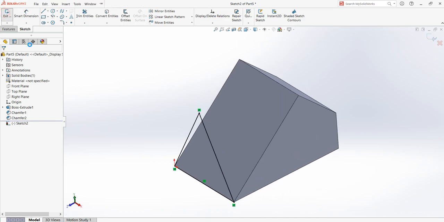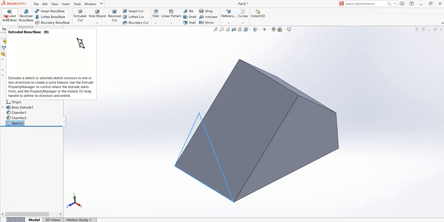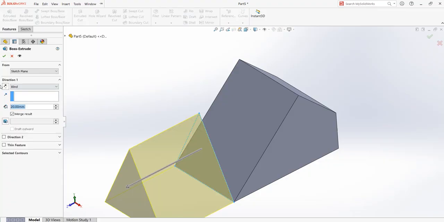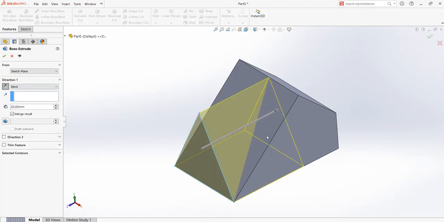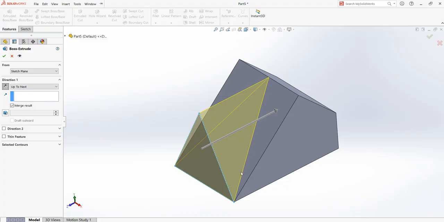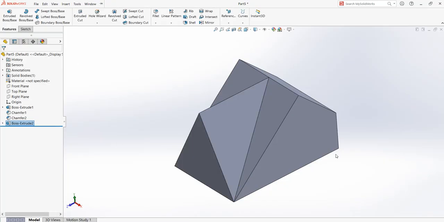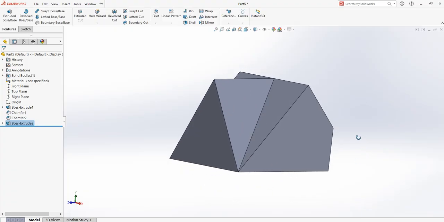Now I can exit the sketch. I can say boss, put the direction correct, and then don't go all the way down. Here you have an option in blind, instead of blind you can say up to next. That means up to next surface. When I say up to next, it goes here and it finishes here. I say OK. So that triangle part is done.